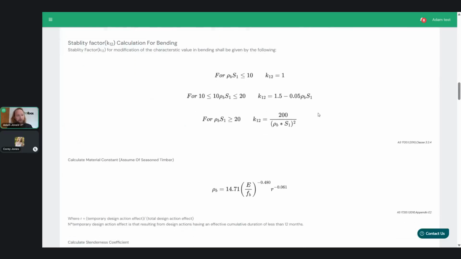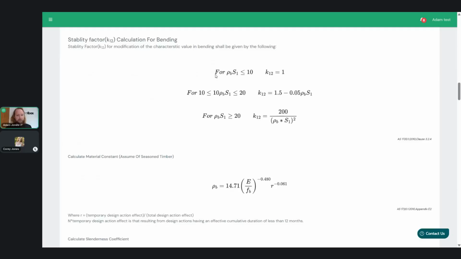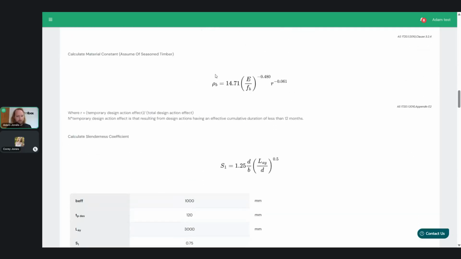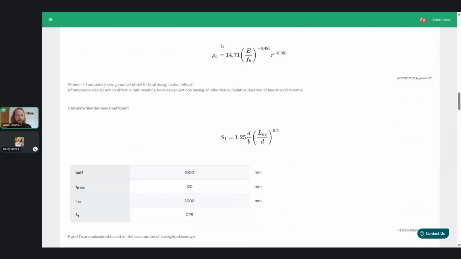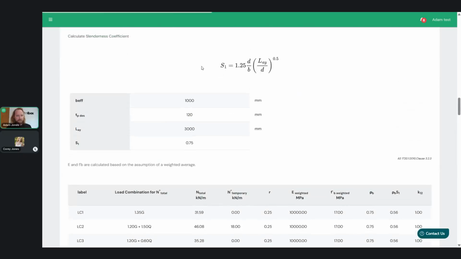The first thing to do is calculate the K12 for bending. Your K12 for bending is a function of a material constant, which is a ratio of your stiffness, or your Young's modulus, divided by the bending strength, multiplied by the temporary action design effect. So this is a moving part depending on the load combination, but also the lamellar buildup. So for some suppliers, they don't have homogeneous layups, meaning you have to break this out layer by layer. Next, you can calculate the slenderness coefficient.